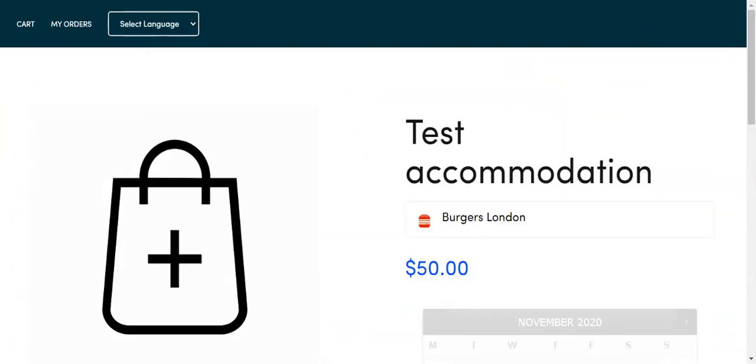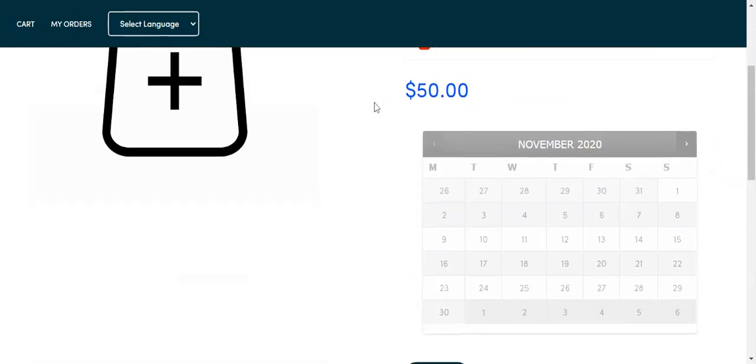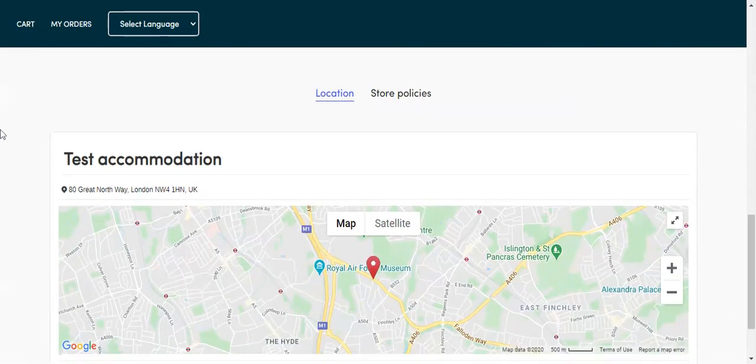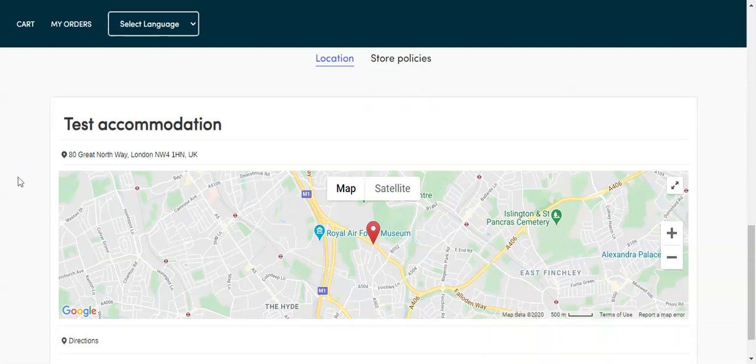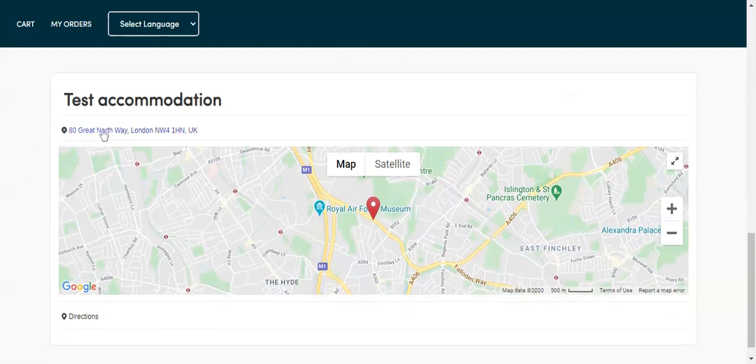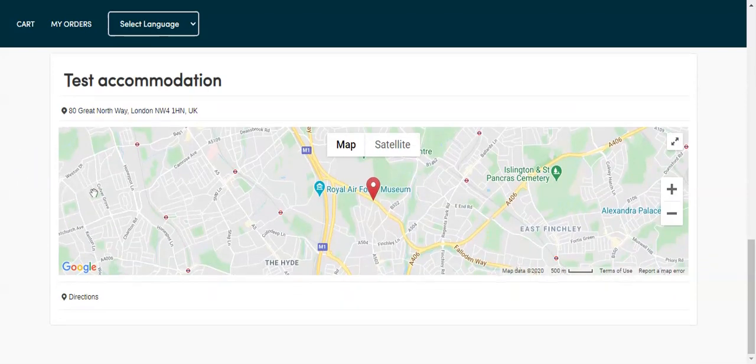Okay, here's the accommodation gig we created, and if we scroll down, as you can see here in the location tab, there is the map displayed and the exact address of your gig. As I said, this can be very useful for customers who need to actually find you on the map and get to you in some way. We also have a directions feature here where they can just type in their address, and Google Maps will automatically create a route for them.